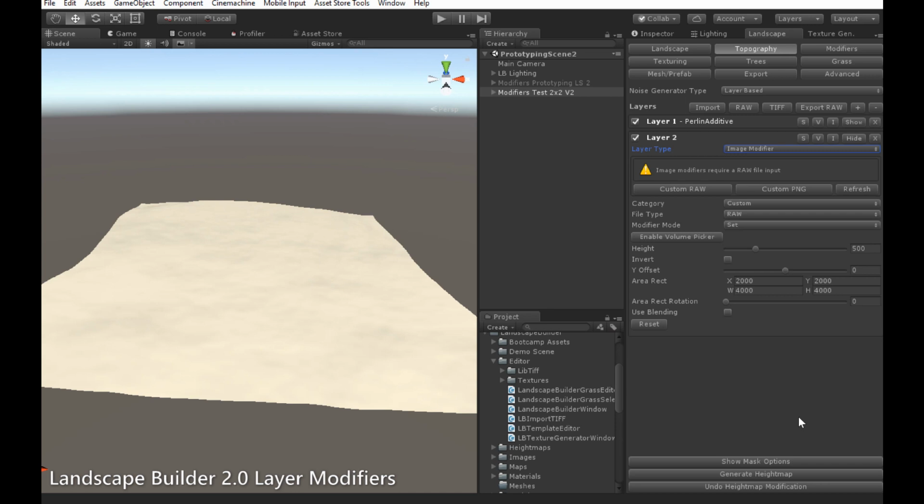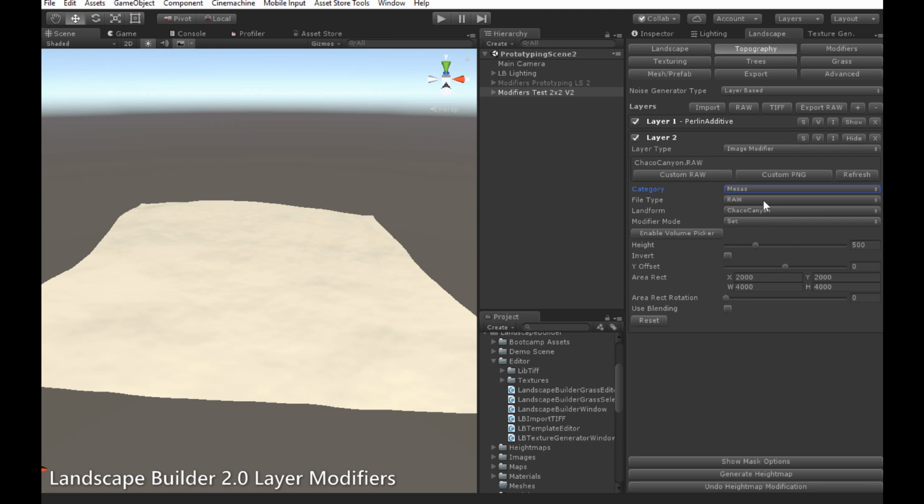This is similar to our previous modifier system. You can choose from one of the existing modifier images, by selecting a category, a file type, and a landform. For instance, I could pick maces for the category, raw files, and select the Polita folds image. Or you can choose one of your own images by clicking the custom RAW or custom PNG buttons.